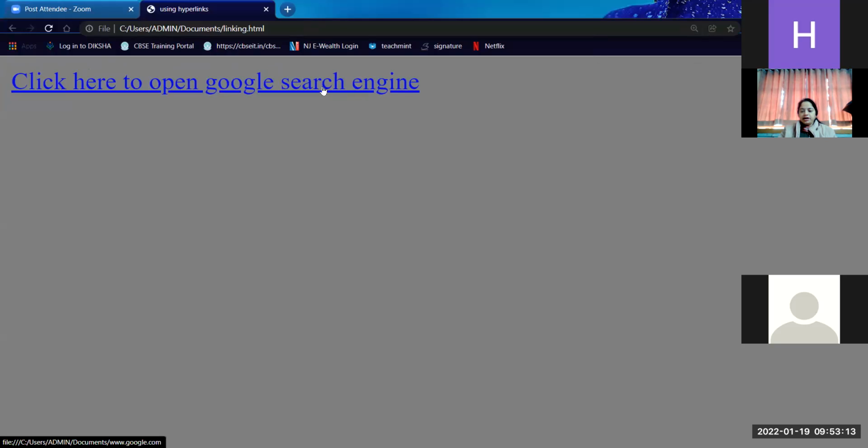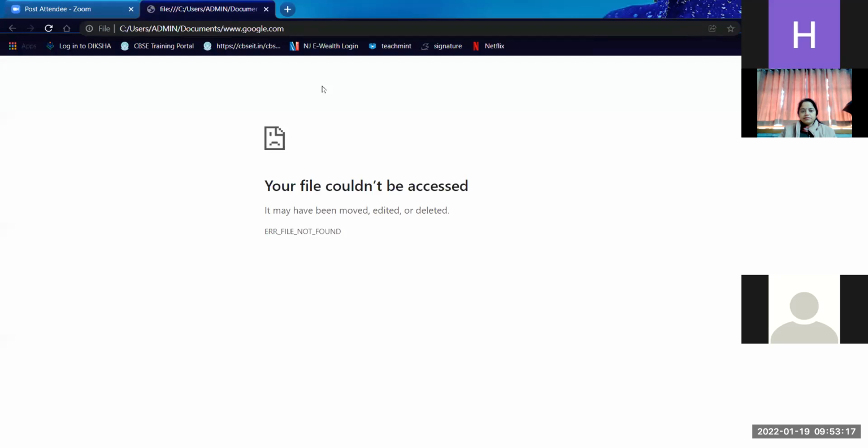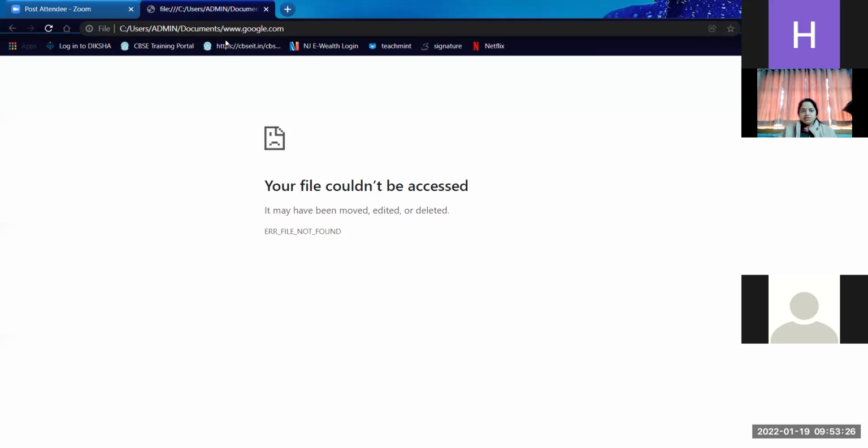Look at the pointer, a hand shape is coming. Now if I click here, the file could not be accessed. If the path is wrong, it will create an error. I can go back. Okay, I will check the path. What is the path? Why is it not opening?